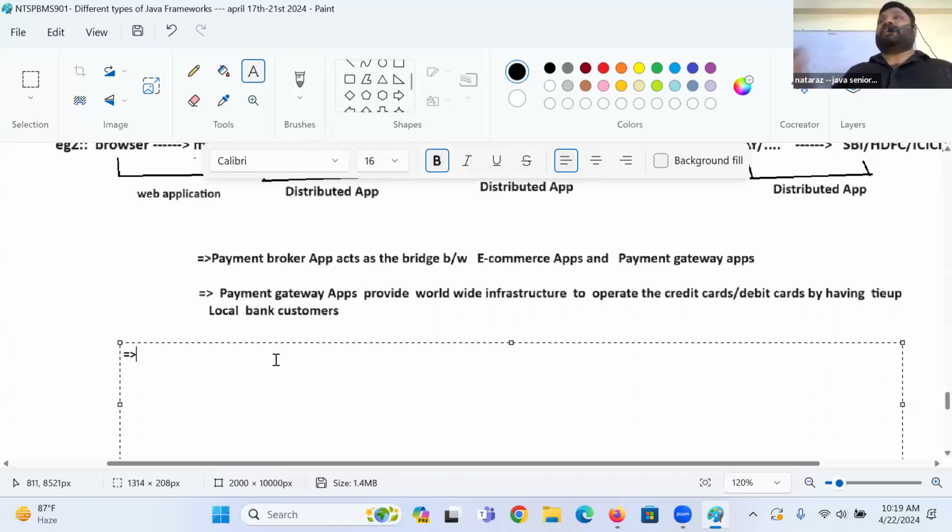Interoperable application. I purchased a pen drive, guys. I'm able to connect it to only an HP brand laptop. Is it interoperable? No. I have the freedom to purchase my own choice of laptop brand. I can purchase a pen drive of any brand and still integrate it. That is called interoperable, no? My pen drive is interoperable.